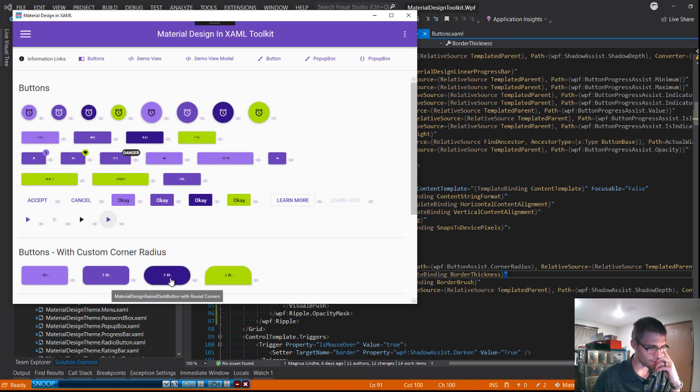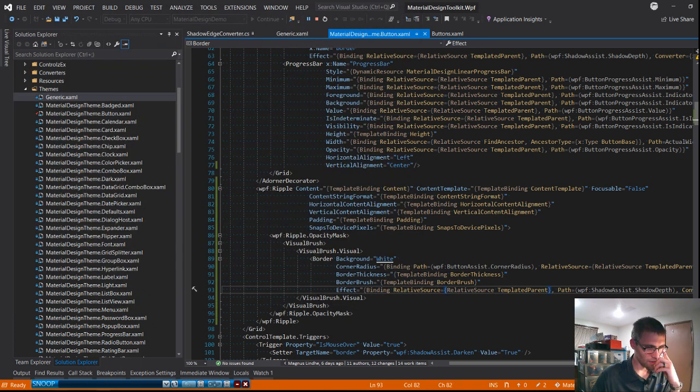Whoo, that's not right. That is really fun though. So that's what an opacity mask does to you. What did I do? So let's see. This opacity mask is getting applied.